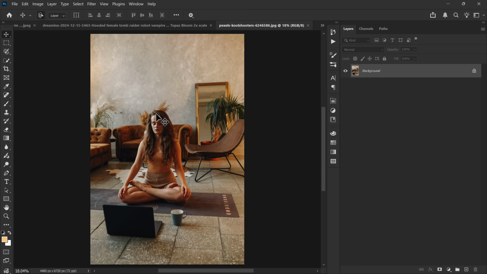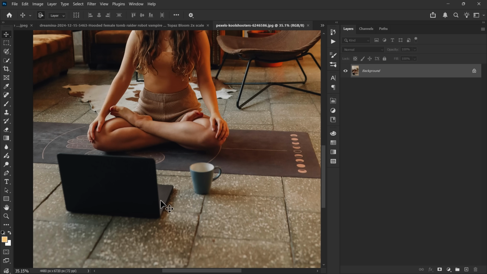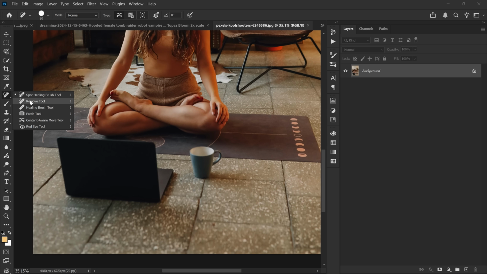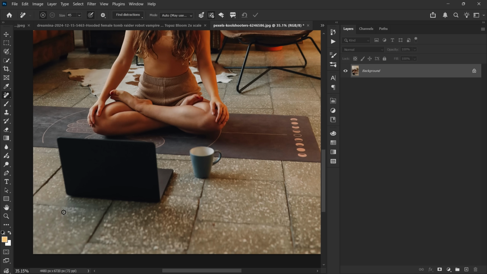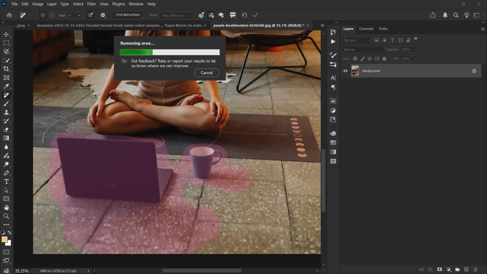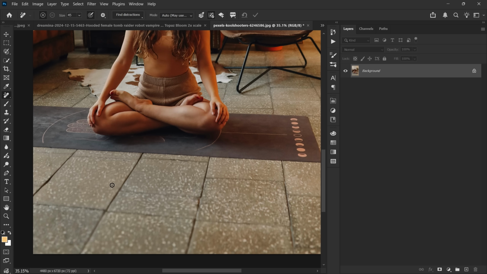Finally, the last feature, the Remove tool. Go to the toolbar, select Remove tool, circle the object you want to remove. And just like that, it disappears as if it was never there.